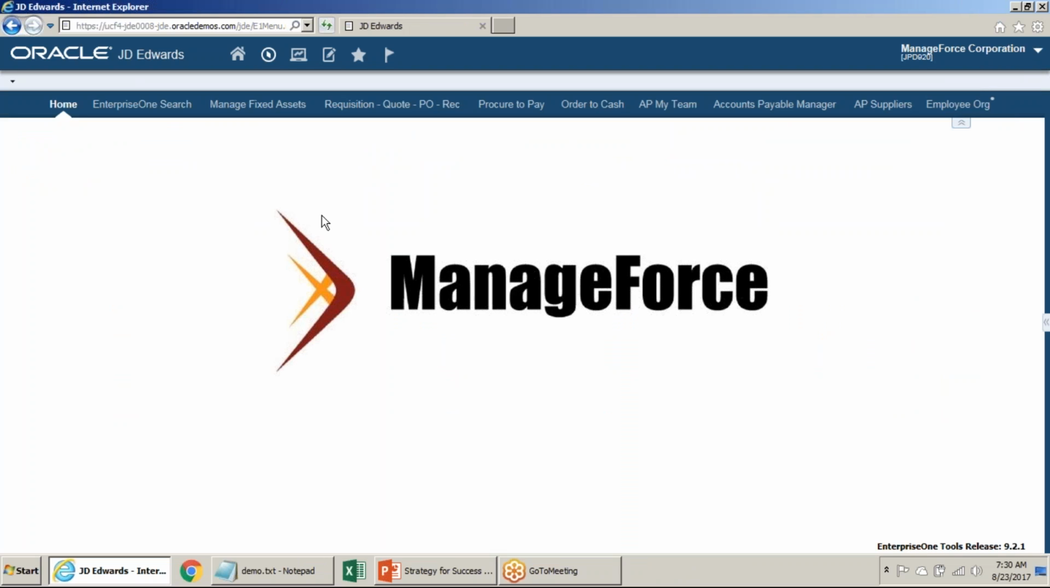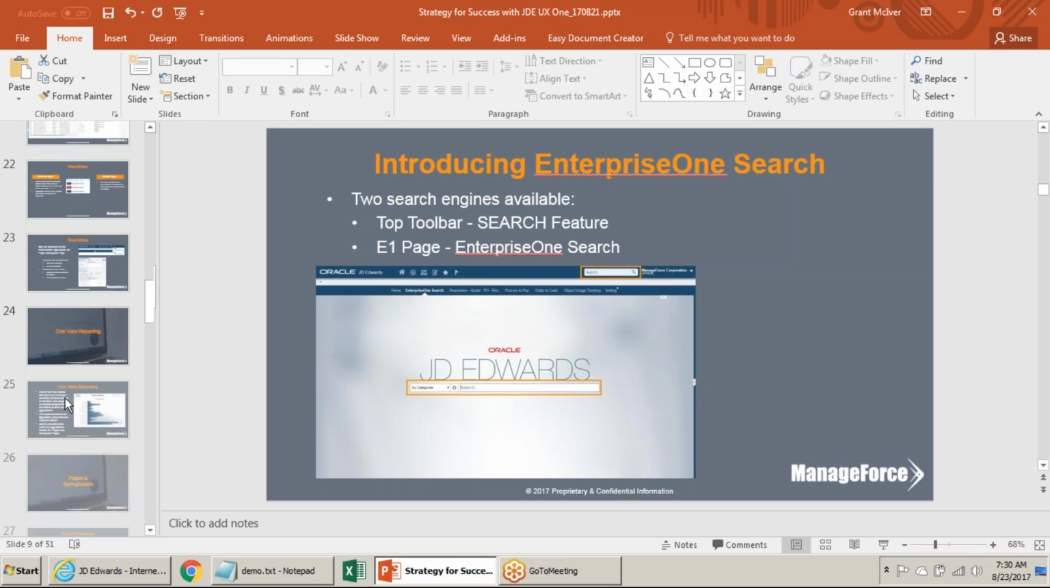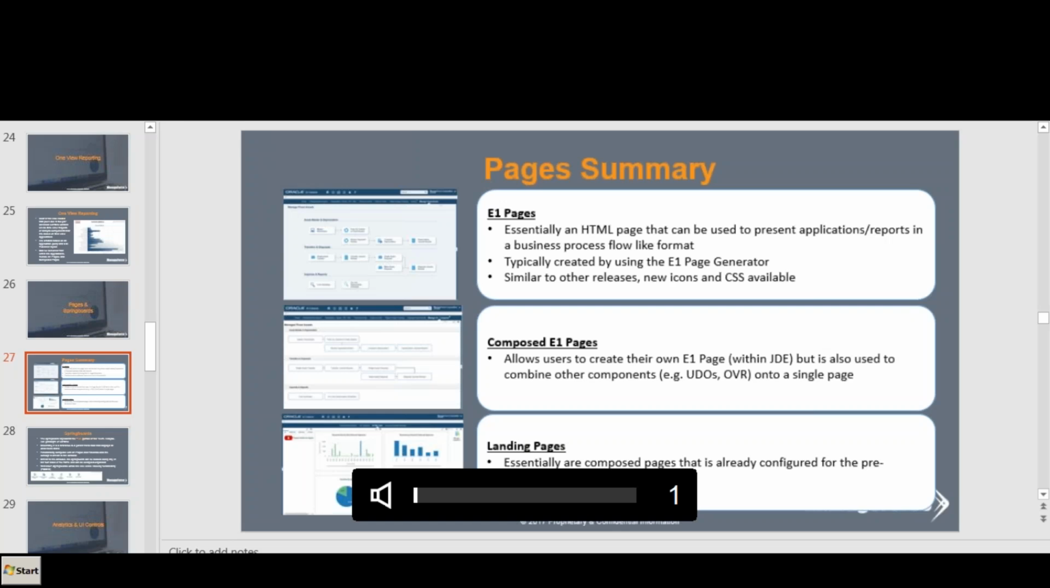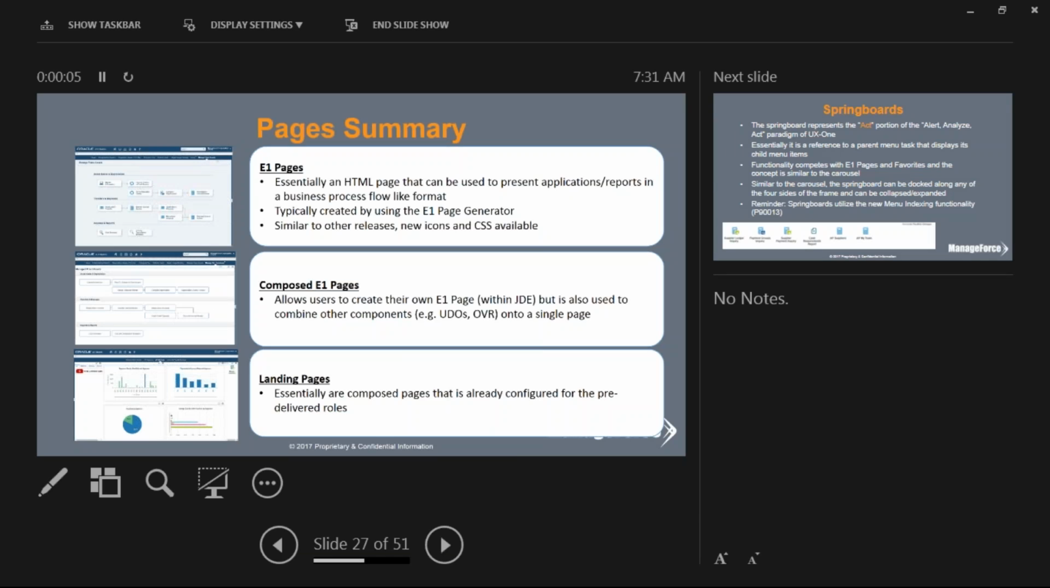I'm going to go back to my presentation and go over pages, because I kind of talked about that earlier. In JD Edwards now, you might hear three different types of pages: E1 pages, composed pages, and landing pages. I want to clarify those for you right now.